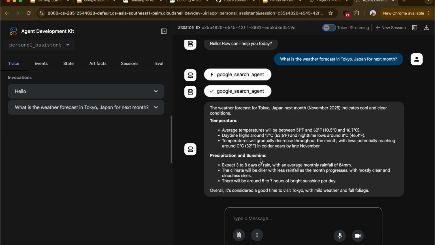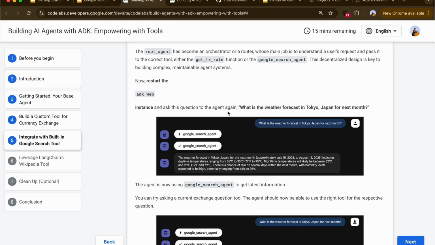Here you can see it successfully gives me back a response that contains the temperature, precipitation, sunshine, etc. And compared to the previous response that we got, where it said I don't have the current functionalities to do so, it's performed pretty well. And our agent has now integrated a new tool and a new agent tool with us.